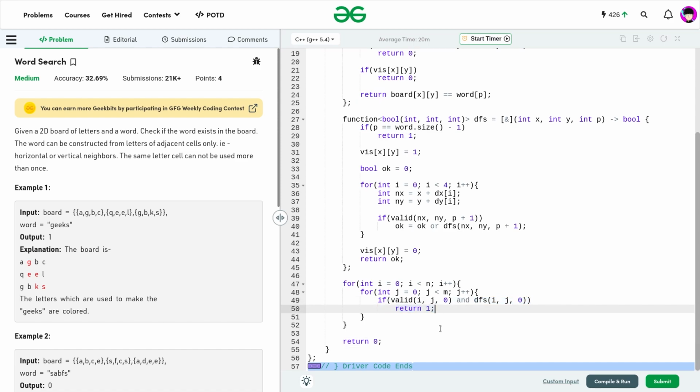The way logical AND works in C++ or in any general language is that whenever the first condition is true, only then the second part is executed. If the first condition is itself false, the second part will not be executed. So it will check whether this is valid or not, the current cell ij with position 0. You see, I am also passing the position.